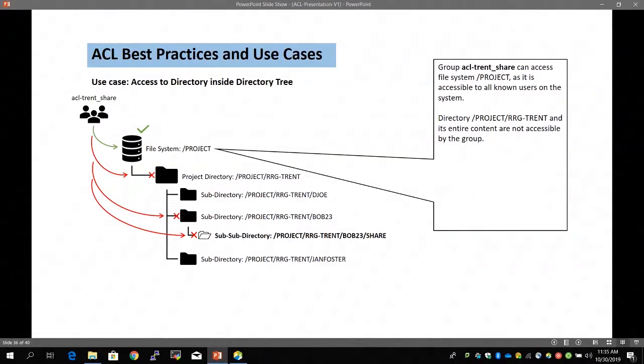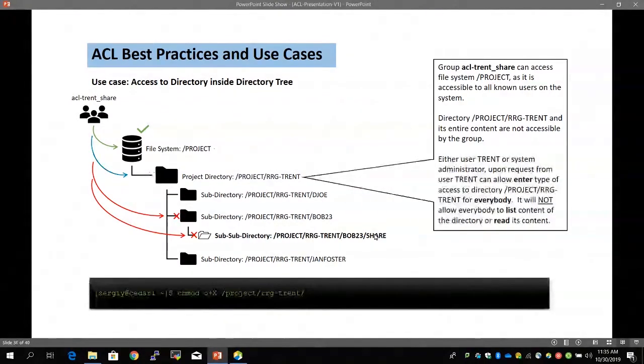However, the file system itself is open to all registered users, and they should be able to see the project directory which they need to enter, but unfortunately they cannot do it. Now there's a standard way of doing it. We need to allow entry into the project directory RRG Trent. So that's the command that does it.